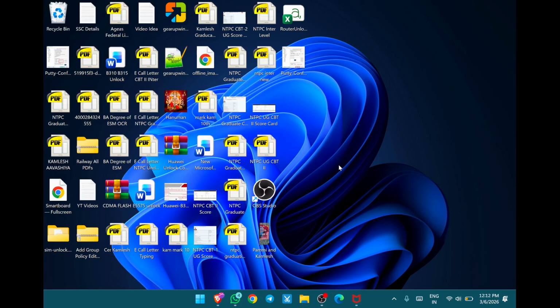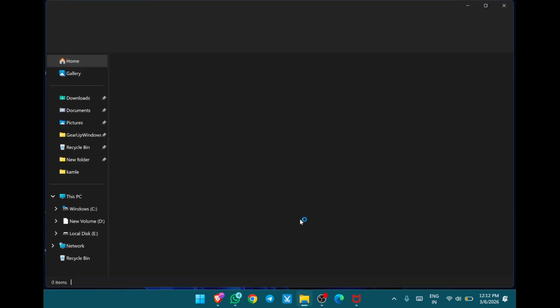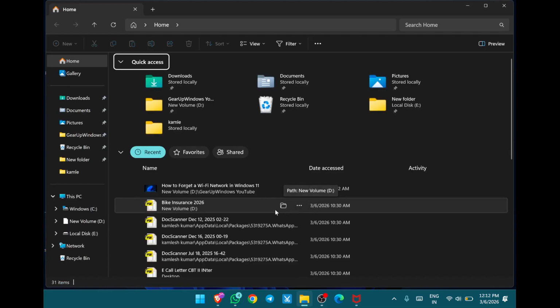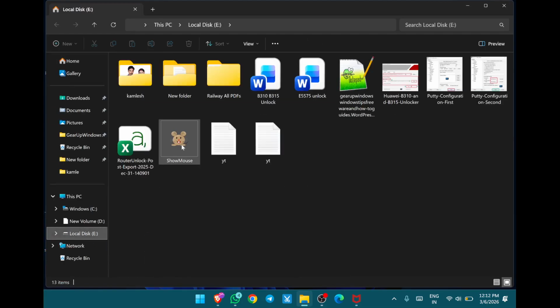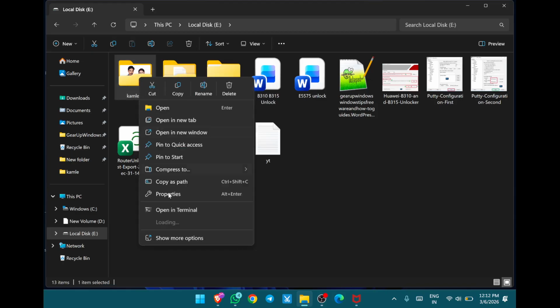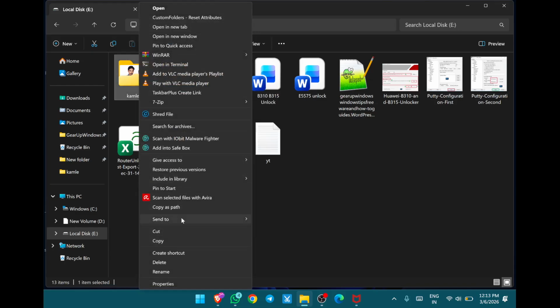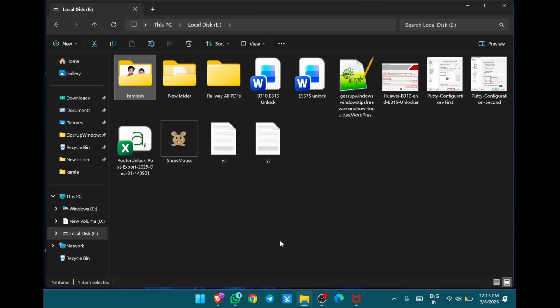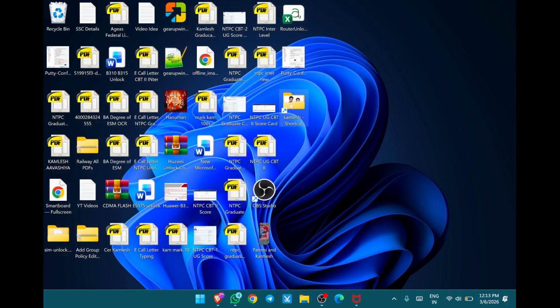So let's get started. First, open File Explorer by pressing Windows E or any other method. Then locate the folder you want to create a desktop shortcut for. Select it, right click on it, select Show More Options, hover the mouse over Send To, and then click Desktop Create Shortcut. This will create a shortcut on the desktop.